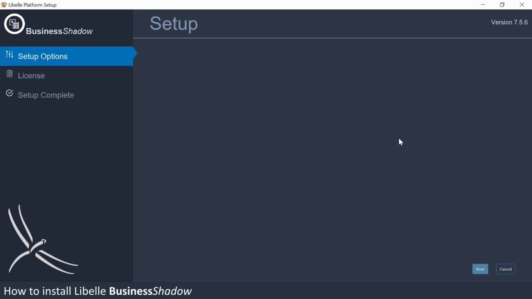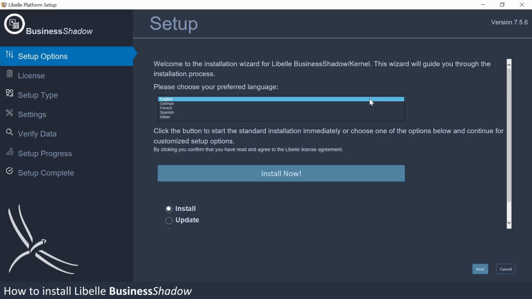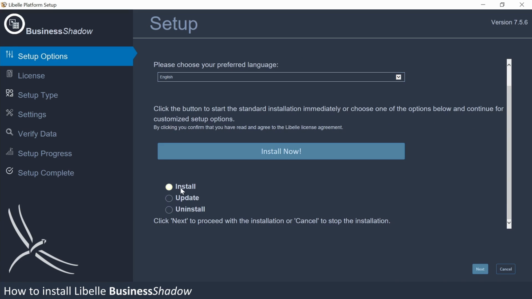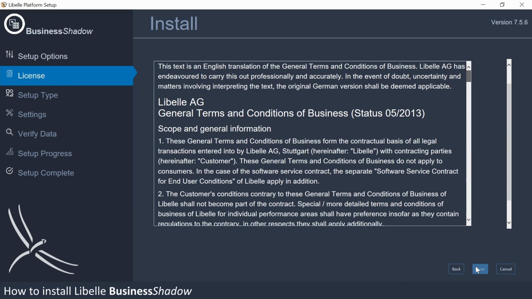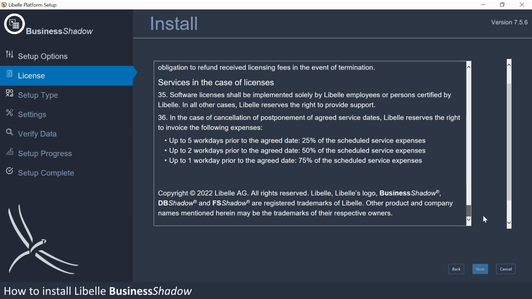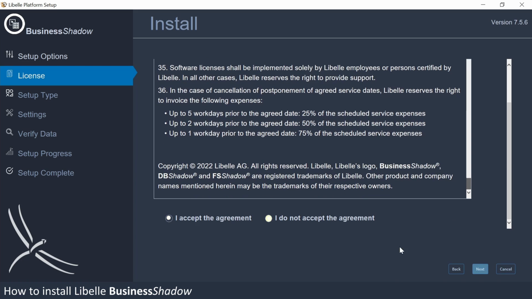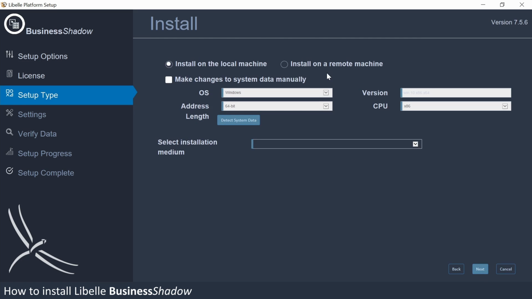In the graphical user interface, you can now select your preferred language and the option Install. Click Next. After you have read and accepted the license agreement, you can click Next, and in the section Setup Type, choose Install on a remote machine.